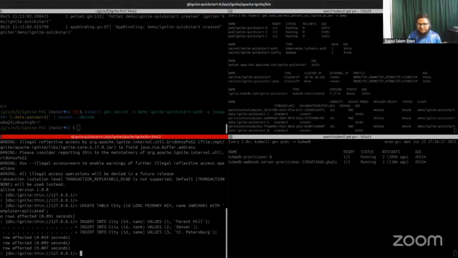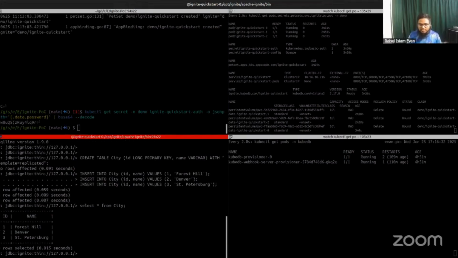Let's see. Here you can see rows affected. That means the row is inserted in the table. Let's check it. Here you can see the table data. That's how you can read and write in Apache Ignite using SQL queries.